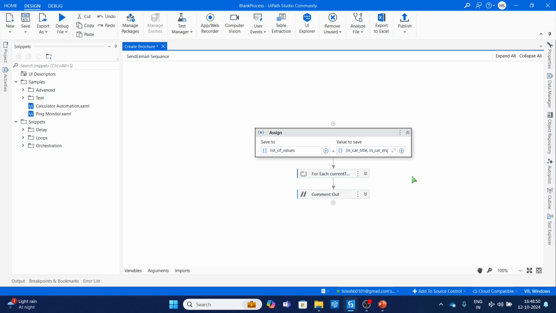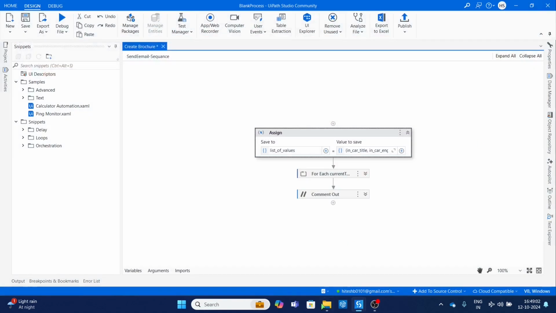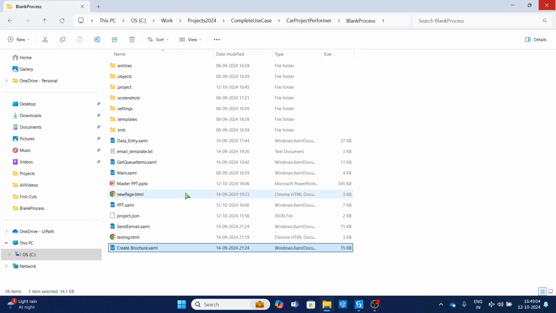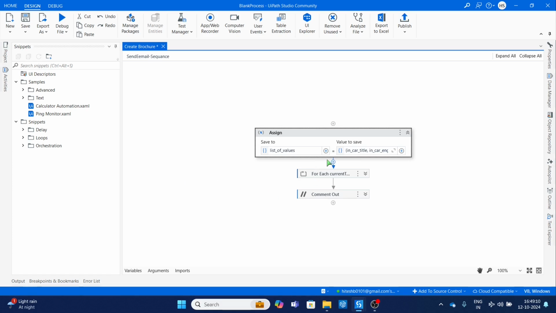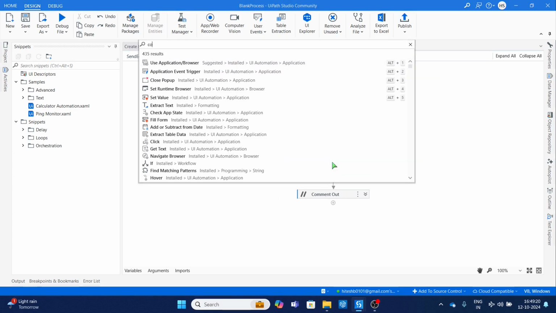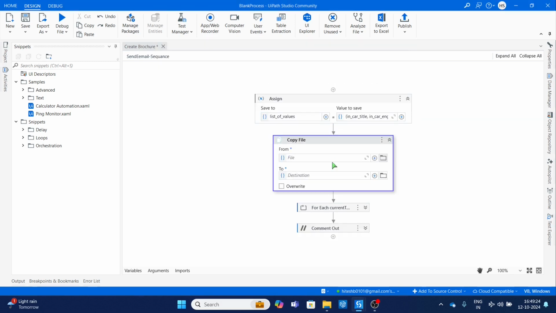So the first step is that we will copy this master deck with some name. Okay, so this is our master PPT. We will not be overriding this because we will need this every time. What we will do is we will use copy file, which copies the file from one location to another location.